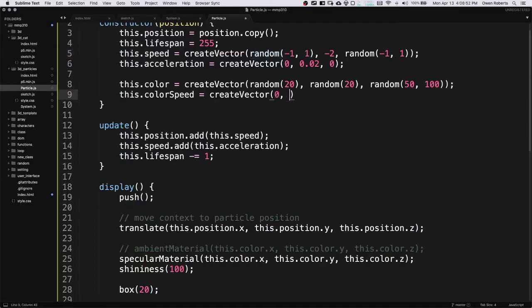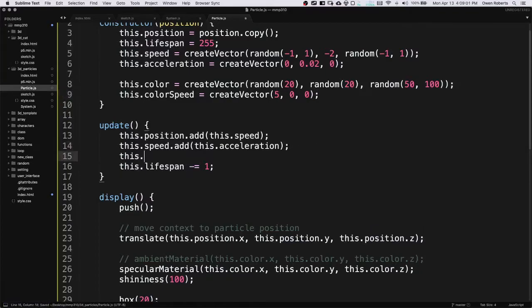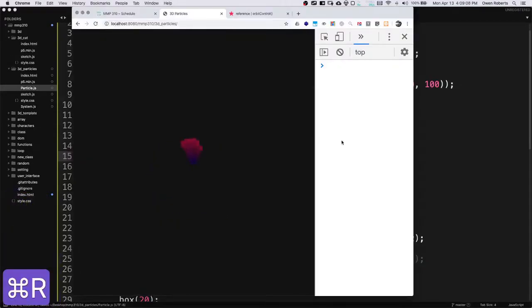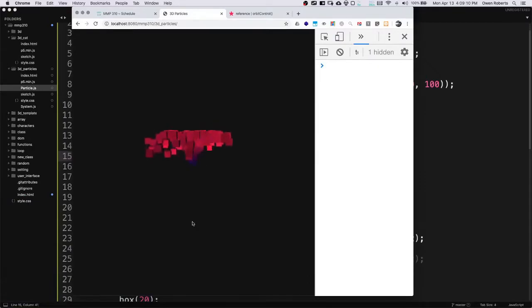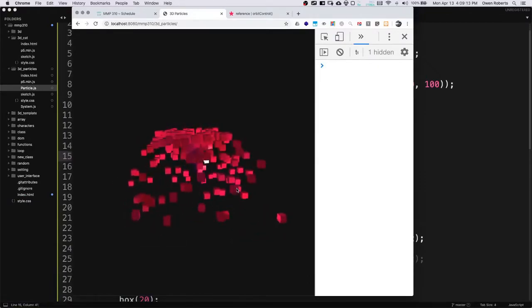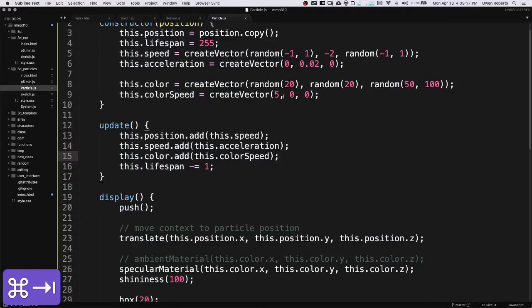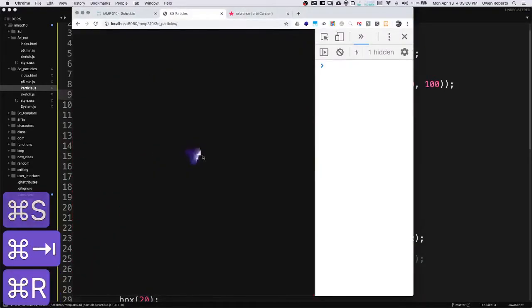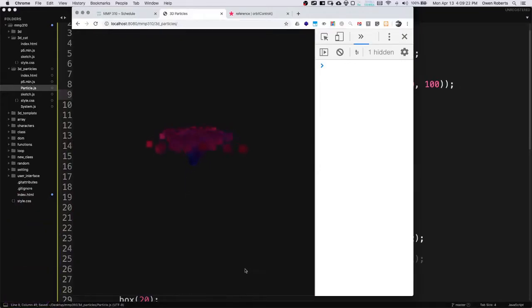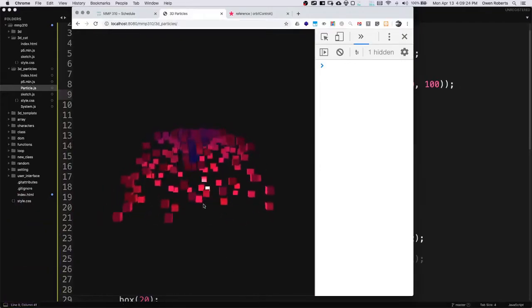So if I do 0, 0, 0, let's make the red grow fast. So I'll say red is like 5. And then in my update function, I'll just say this dot color dot add this dot color speed. See, now my particles are gonna get more and more red over time. That's maybe a little bit too fast, so let's just bring that down to 1. Okay, so now you can kind of see.